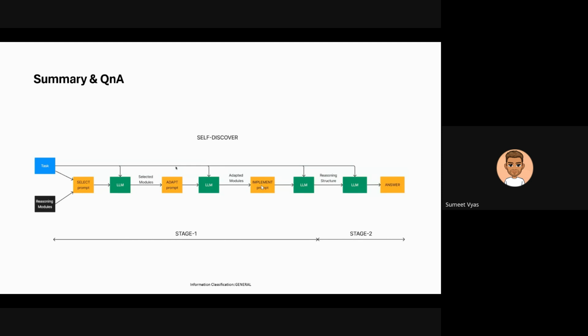What is lacking here, and what works for self-discover, is that at every step the LLM sends you an output back saying, okay, this might work, this might not work. That is probably why we have seen that self-discover works better as compared to a direct prompt strategy.